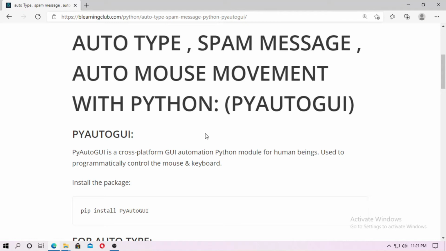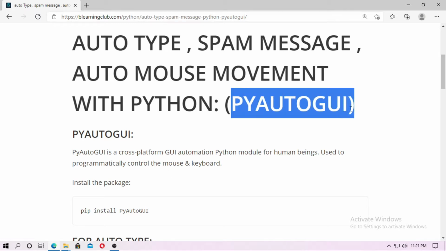Hey, in this video I am going to discuss how you can type automatically and send spam messages to WhatsApp, to Facebook, or anywhere. And you can move your mouse automatically with Python. The Python package required is PyAutoGUI.